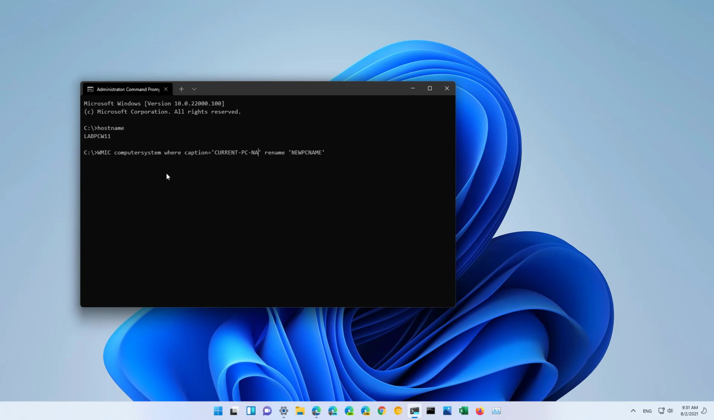On caption, make sure to specify the current name for the device and then the new name. And then press enter. Now you need to restart the computer to apply the changes. If you want to use a command, just use shutdown -r -t 00.